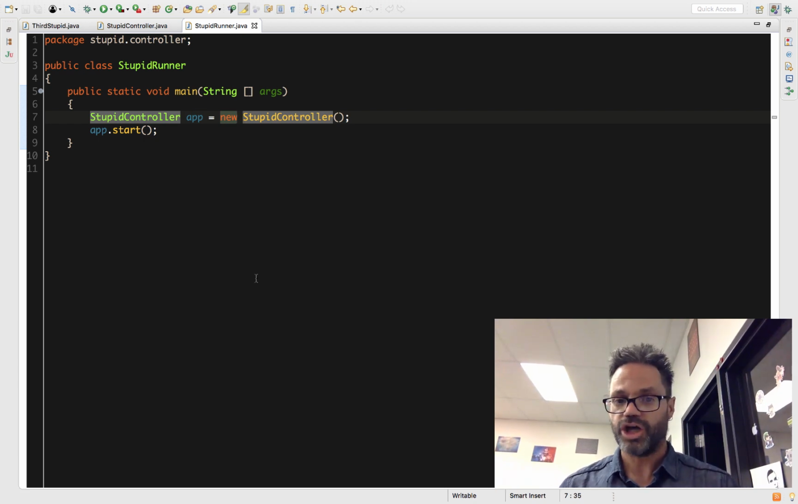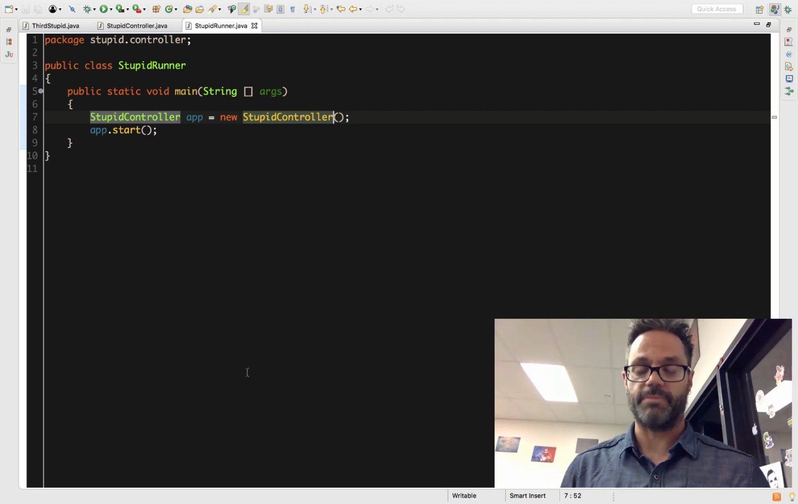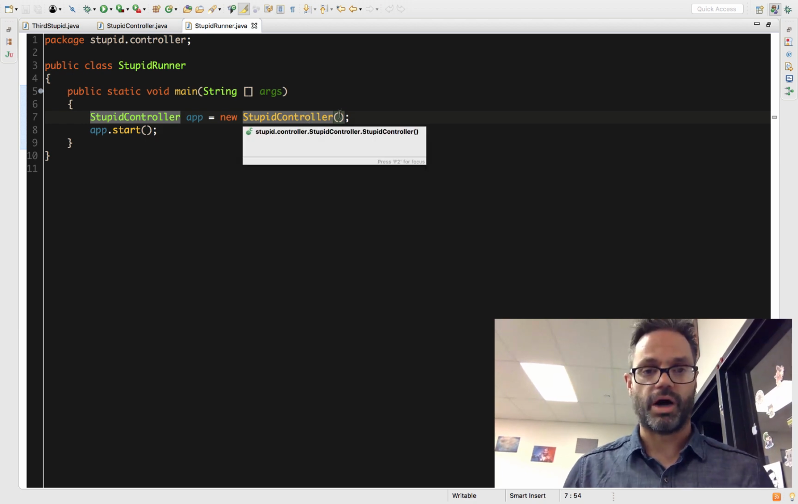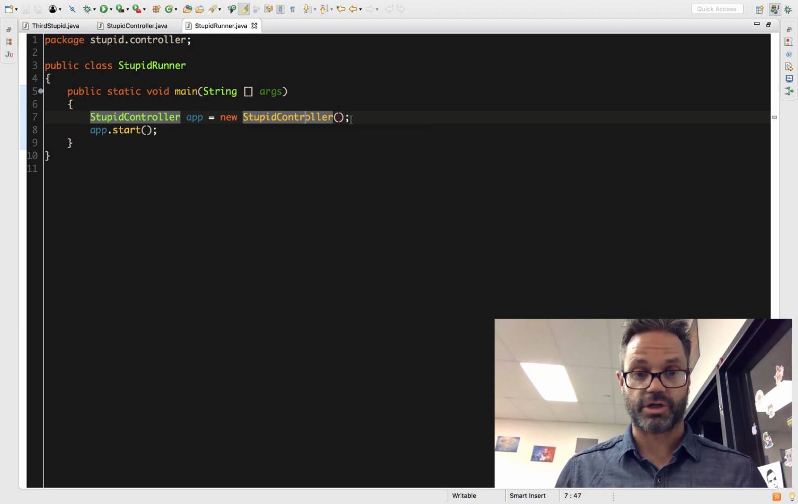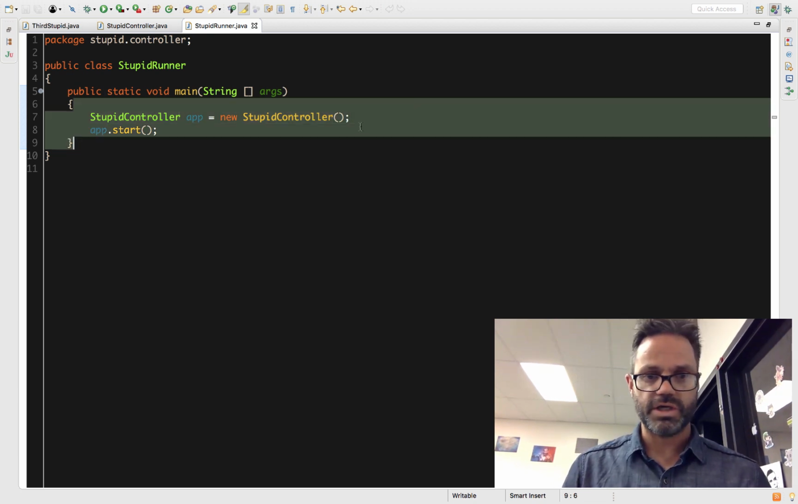And then the general rule is that whatever is on the left right here, the type right here, is also the constructor that is called on the right. There are some special circumstances that go along with this other times. We'll look at them another time. But we have a new constructor call, and a constructor call always has parameter lists. In this case, it's an empty parameter list because our StupidController has no parameters, but we always have parentheses after a constructor call.